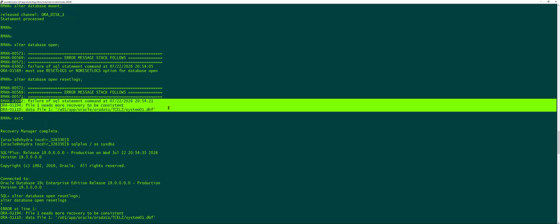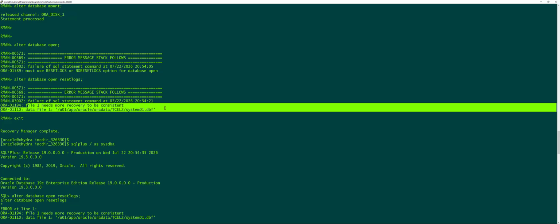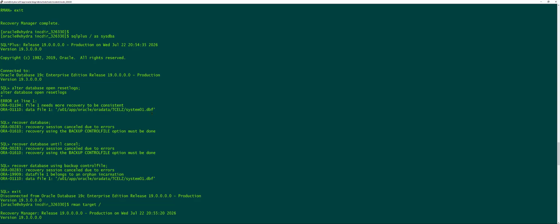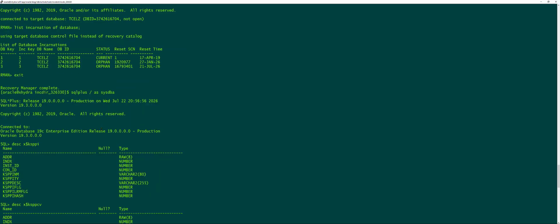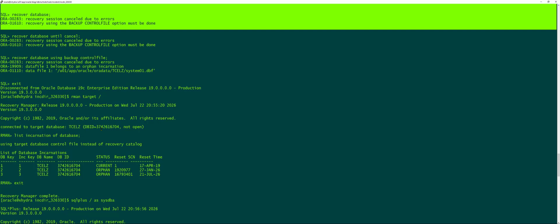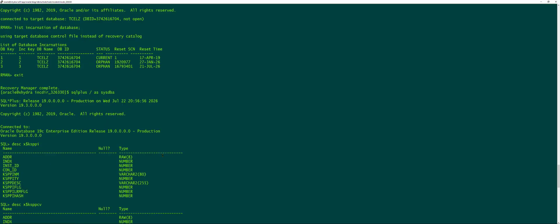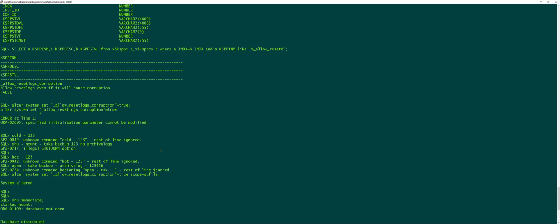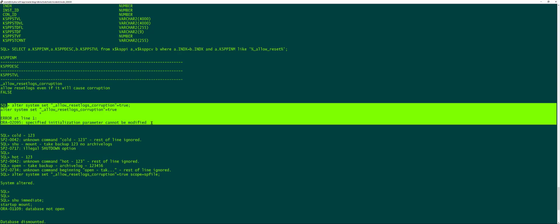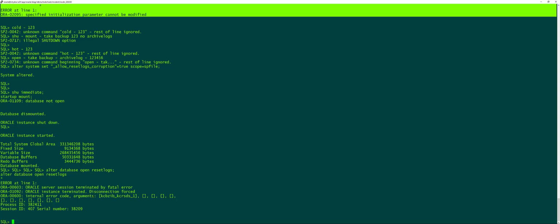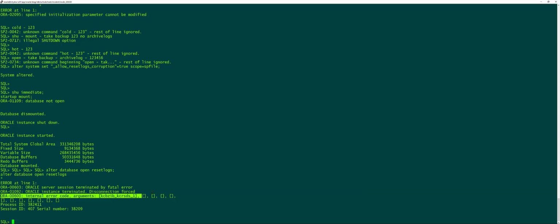it was throwing this error because more recovery is needed for the data file to be consistent, right? And I also tried recovering the database, but I could not recover it, right, because of the incarnations. So after that, I tried to bypass the recovery, the media recovery, but still, yeah, it is pointing us to some other issue. It is pointing us to some internal errors.